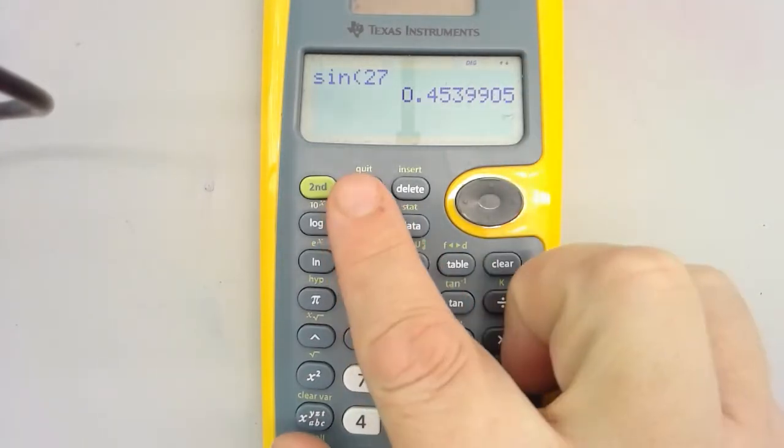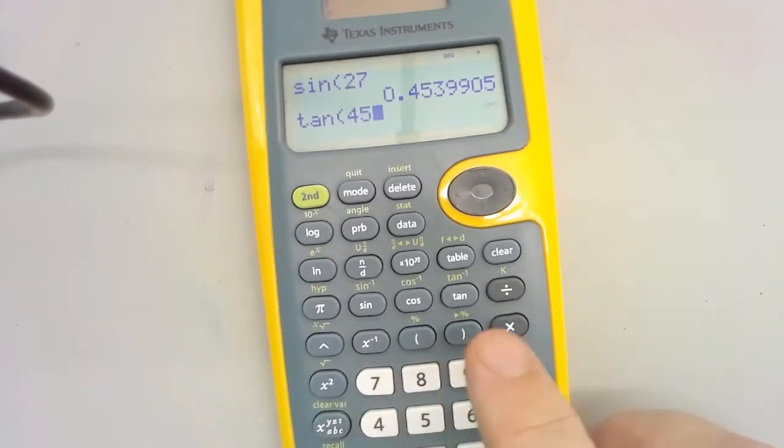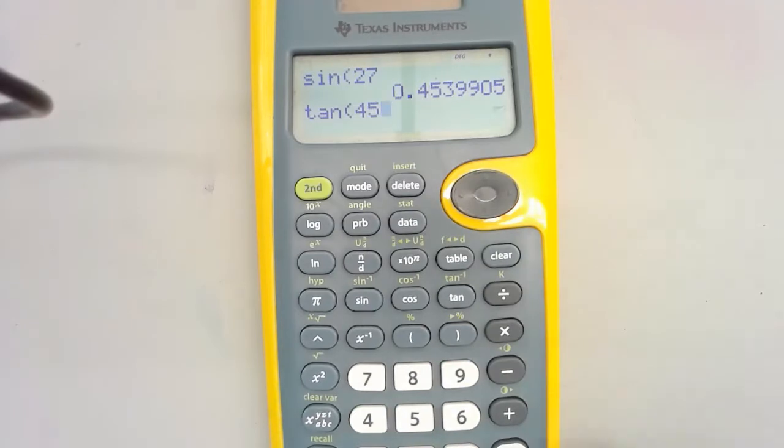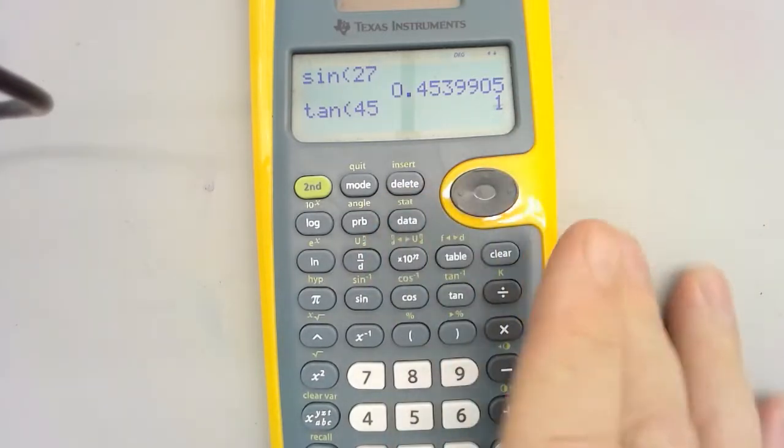And in this one, there's a mode button that'll change it back and forth. A quick way to check that you are in degrees mode, if it doesn't show up here on the screen, is tangent 45. If you're in degrees, it is 1. So if you do tangent 45 and it doesn't come out 1, then you're going to have to figure out how to change your calculator's mode into degrees. So this is how you look them up in a graphing calculator and in modern scientific calculators.